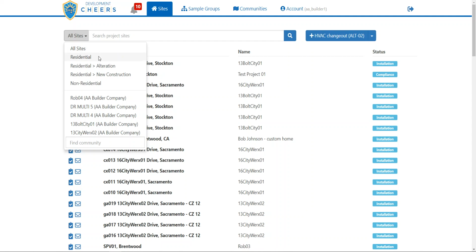You can also choose to show only residential sites, residential alteration sites, residential new construction sites, or non-residential sites. For those of you that are working in a community, which is a subdivision, a project where there is more than one home for the builder, we also provide you with the 5 most recently accessed communities. So if you apply these filters, it will only show you sites that belong to that community. If you want to filter by a community that's not currently on this list, you can simply type in the community name here and it will apply that as your filter.